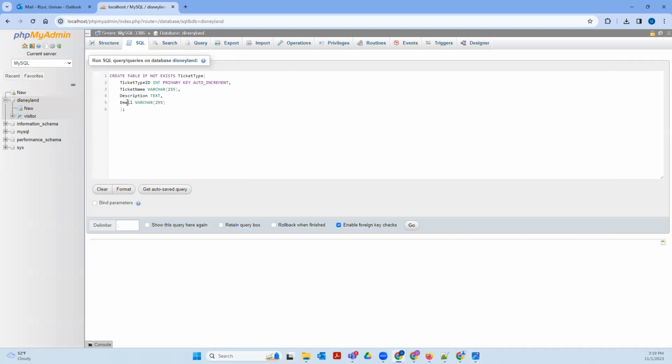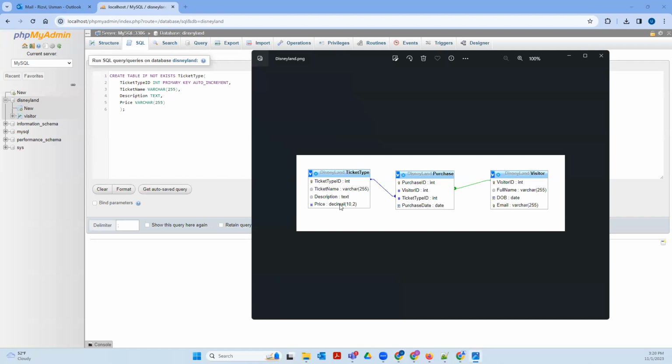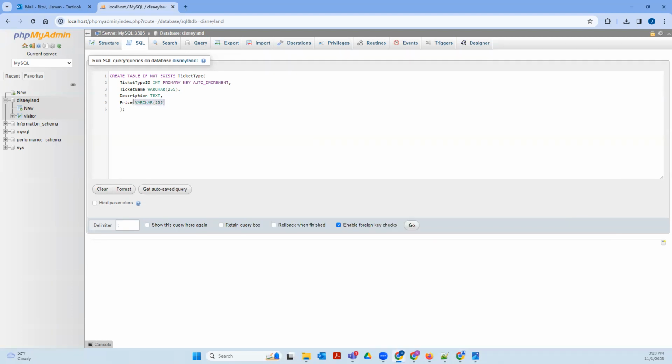So let's go and add price. And if you didn't define data types before, that's okay. You can actually define your own right now. But this one looks like we have a decimal. So we can go and add that in there. So price is not a varchar. That is a decimal value.